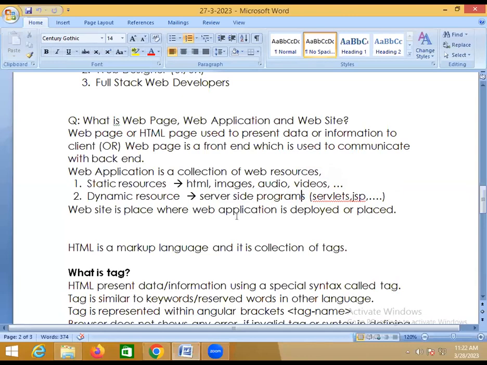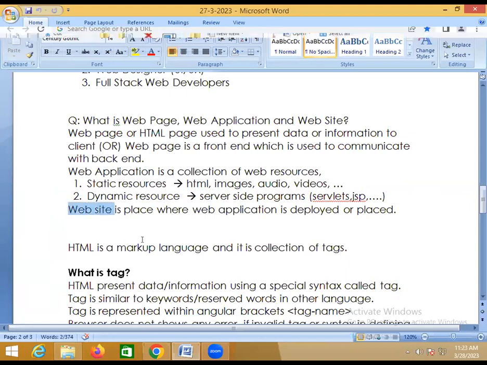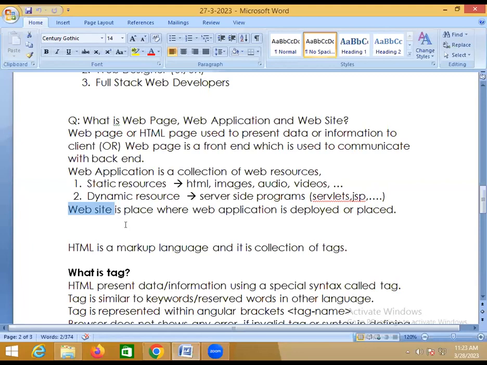Server side, right? And I said, once you develop a web application, if you want your web application to be available to all the people worldwide, then you should deploy your web application on which server? Internet server. From local server to what? Internet server. That is called web hosting, right? So for that, you have to purchase some space. And that space you call it as which one? Website. Okay, a website is a place where your web application is deployed.